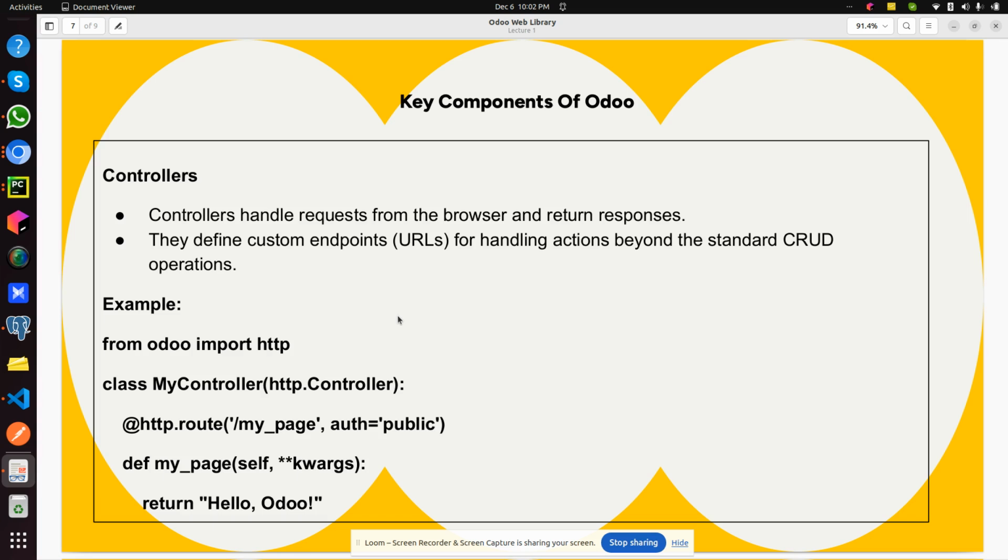There are custom endpoints for handling actions beyond the standard CRUD operations. There are some endpoints, some URLs defined there. Client action. There are custom URLs defined for handling actions beyond the standard CRUD operations like create, read, update, delete. All these operations are performed using endpoints. The controller has those endpoints, and the controller is actually communicating between the view and model.